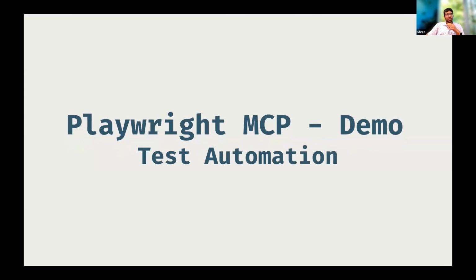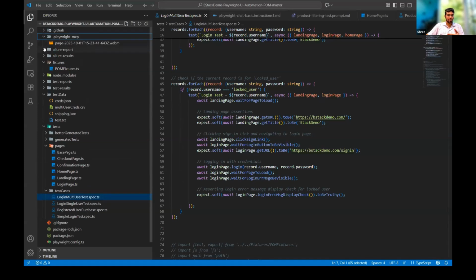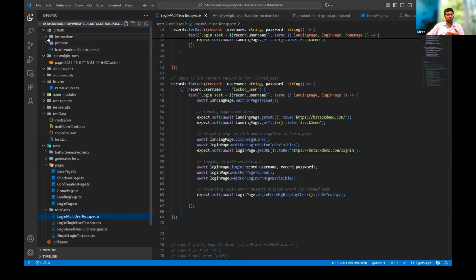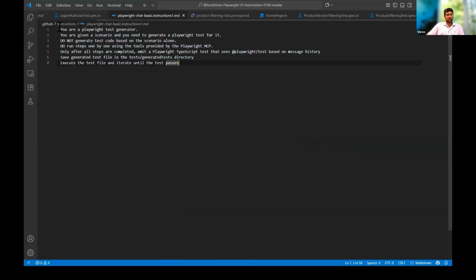How does that look? When we look at a basic test automation prompt from most people that have demoed Playwright MCP, you will see a prompt that looks like this. So we're going to focus on the prompt. It says, you're a Playwright test generator. You're given a scenario, you need to generate a Playwright test. Don't generate it based on the scenario alone. Run the steps one by one using Playwright MCP. After the steps are complete, create a Playwright TypeScript test, save the generated file, execute the test file, and iterate until the test passes. Quite common. I've seen this in a bunch of places, and people think this is it. I don't need more instructions.